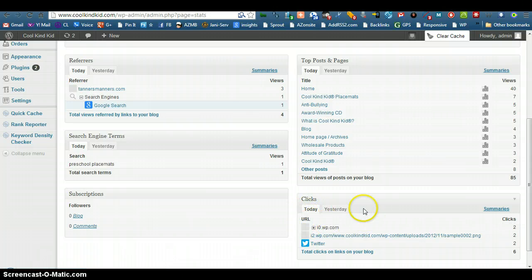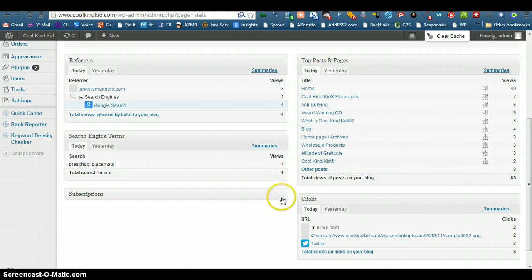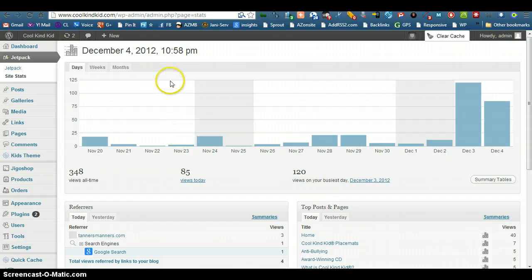This section here is your clicks out, anything going outbound from your site. Looks like a couple people have gone to her Twitter account today. This here shows your subscriptions. You have followers, somebody following your blog, or the comments. That's what this section is for. You can toggle all these, just like any part of the dashboard features in WordPress. You can toggle them if you don't want to look at them. It's pretty easy. So that explains the statistics part of this.